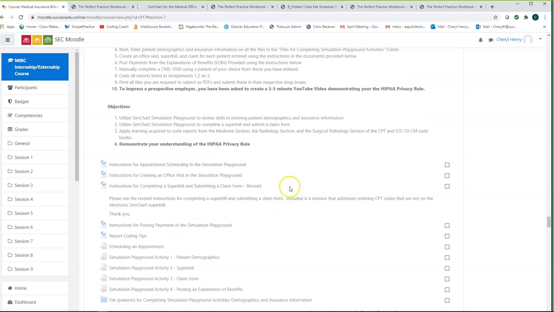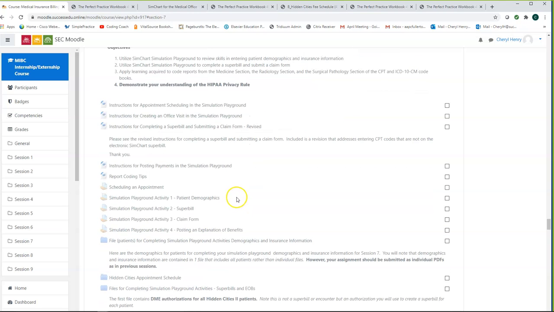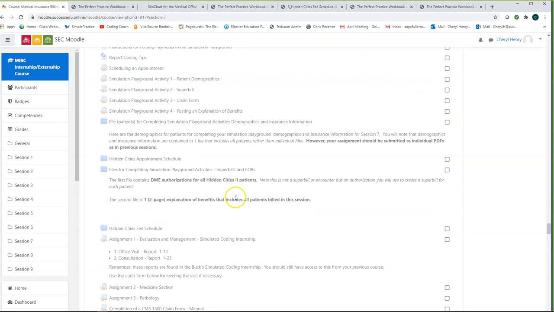Usually once I show the students how to get into SimChart and the special little tweaks you have to make, like we have to make a tweak this time with durable medical equipment because the SimChart fee schedule doesn't have one, they can usually use these instructions to get through pretty much anything that has to be done. Pretty easy.